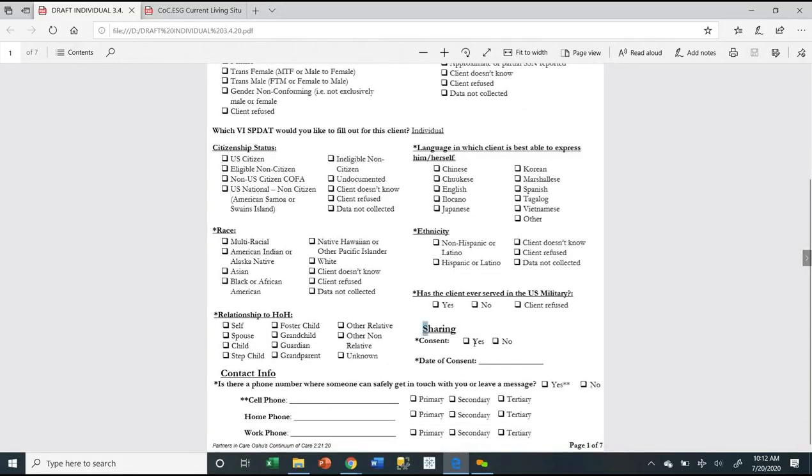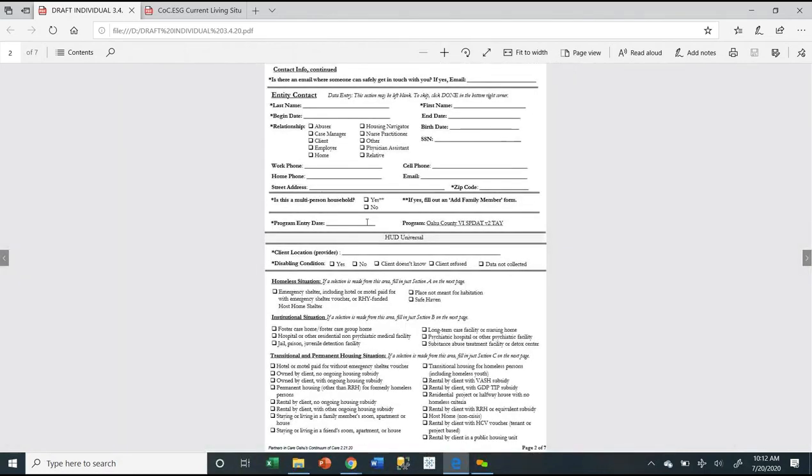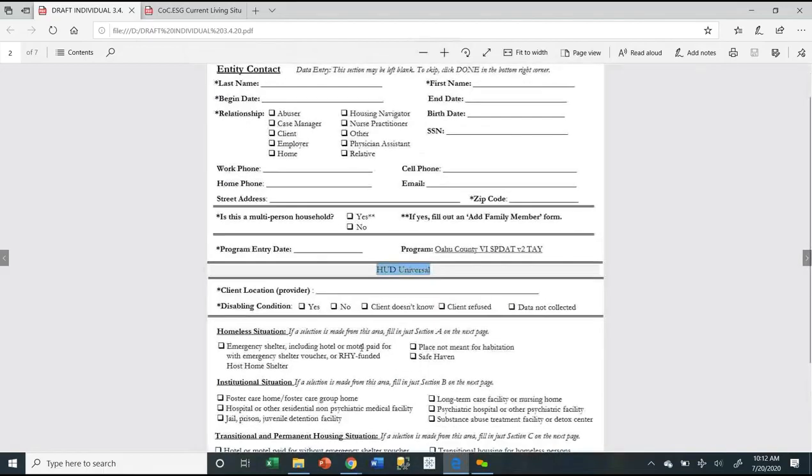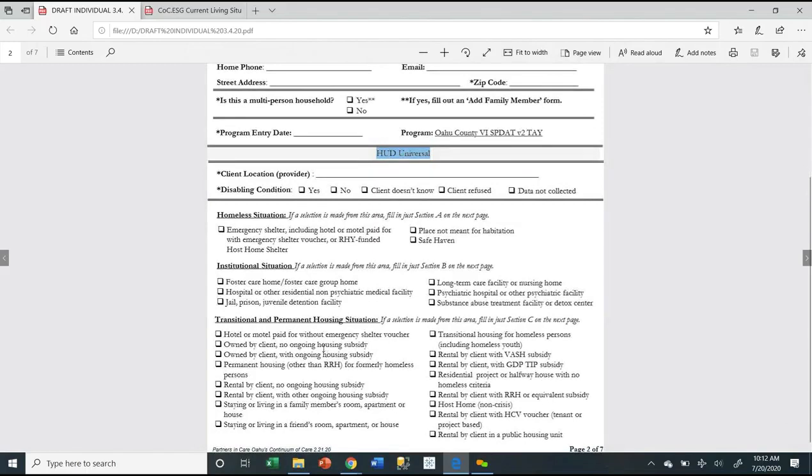Please note that with this form, the consent questions are over here, kind of hidden a little bit more than they were in the past. So just be aware of that. On the next page, this is the biggest change. We now collect HUD universal questions, so exact same thing that you do for any other project enrollments.